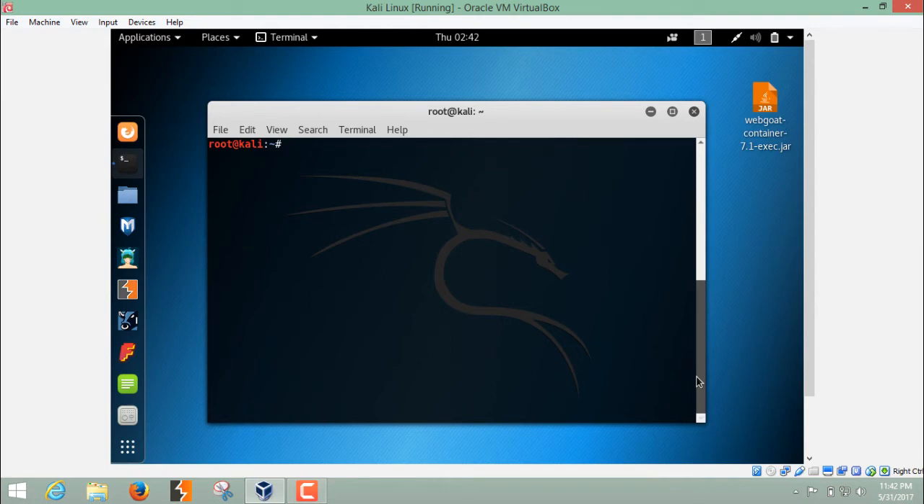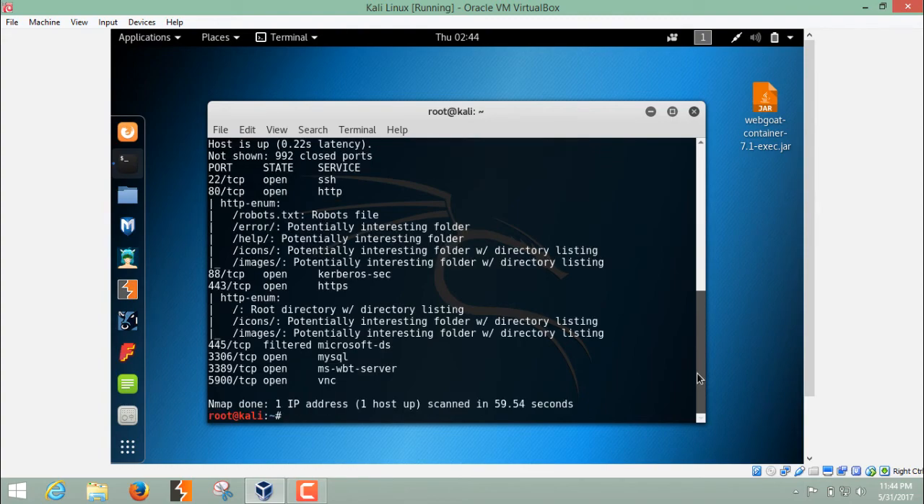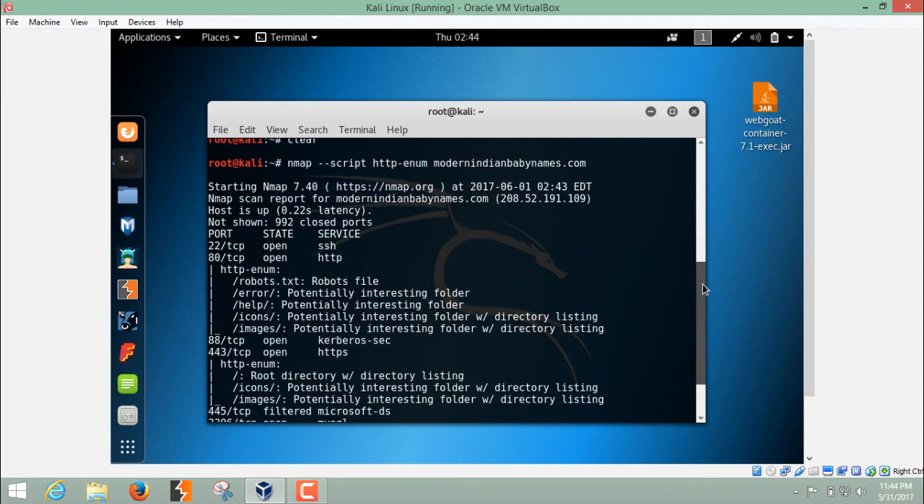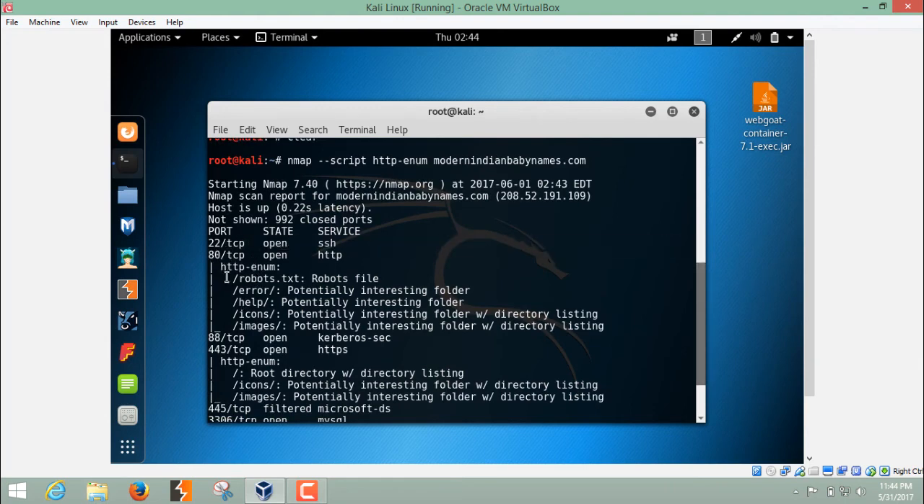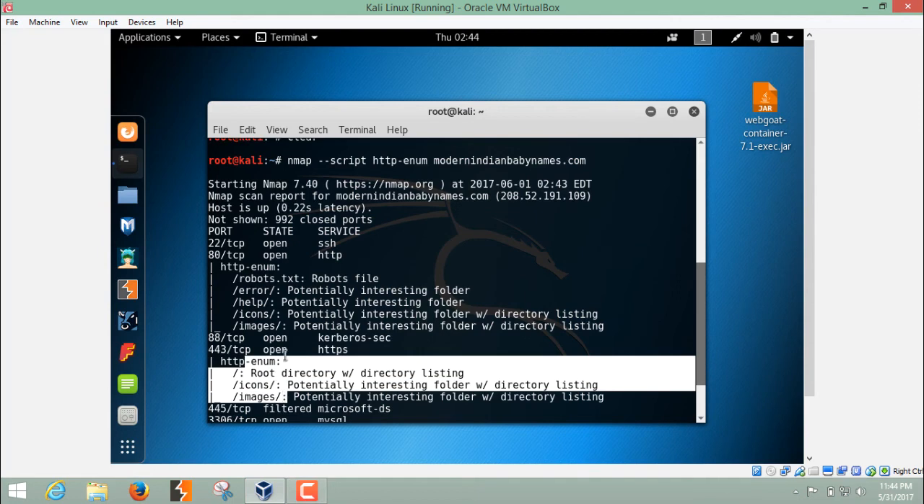Now let's use one script which will enumerate all the important directories on a remote website. That script name is http-enum. So let me write nmap --script followed by the script name, http-enum, and followed by the website name. Okay, now let's analyze the result. At port number 80, it has enumerated some files and directories. Here you can see, and the same for port 443: /icon, /images, /help.